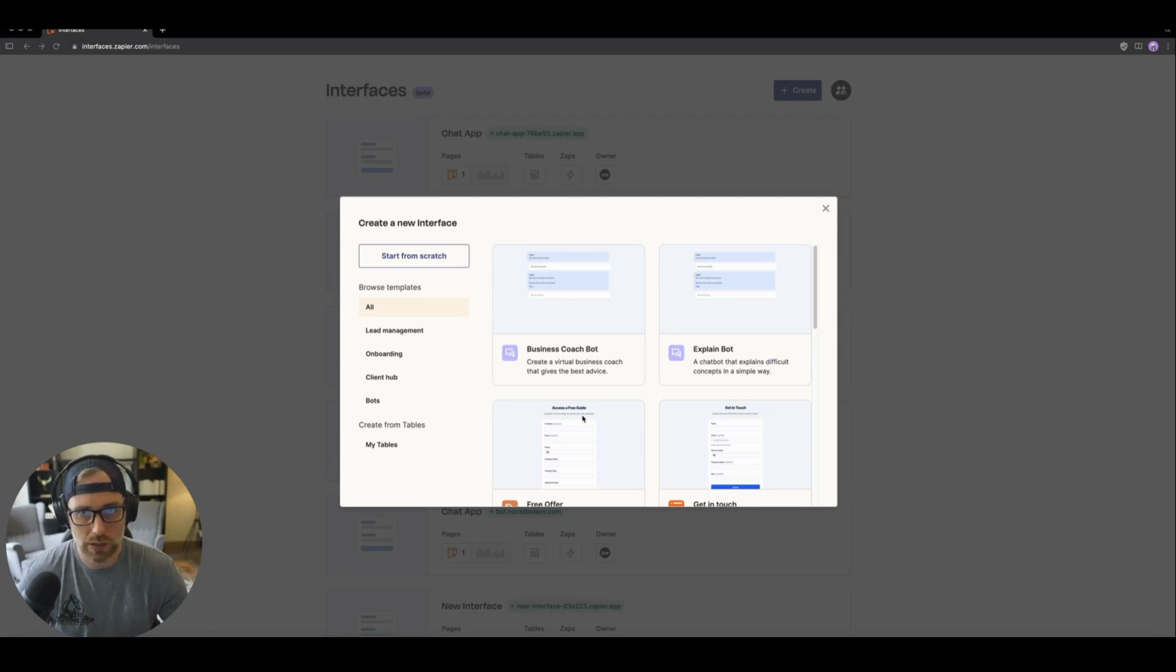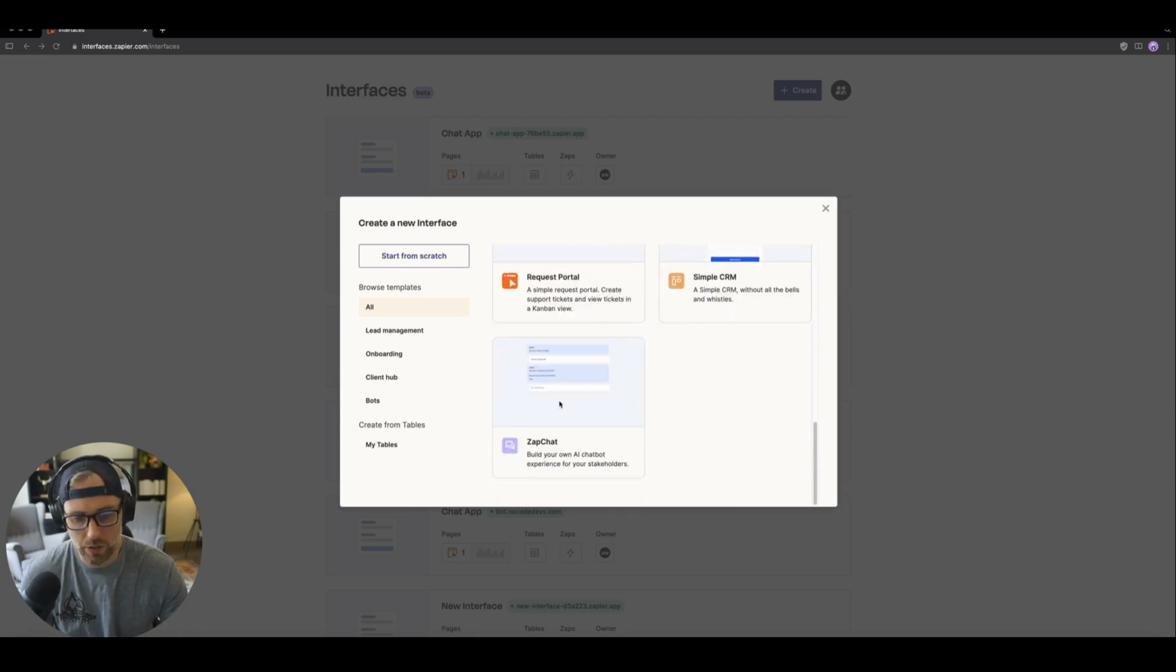Once you've done that, you'll head on over to the Interfaces portion of the Zapier website and create a new interface, which is where we've landed here. They do have a bunch of different templates, from lead management to onboarding, client hubs, bots, these types of things. You can even start from scratch. We're going to use this Zap Chat template because it has all of the framework we need to build what we're trying to build today, which is a custom bot that's trained on our own data.